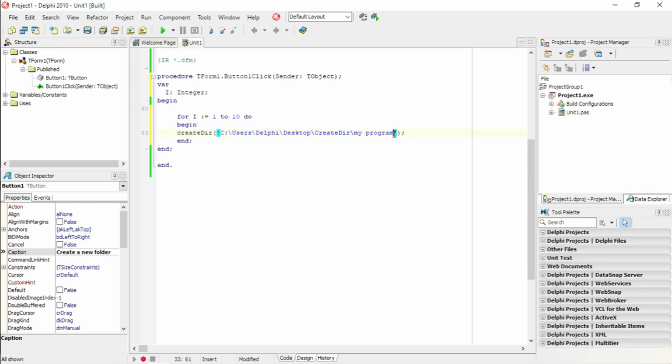Okay, then delete that, because I want to add a name for my folders. I want it to be I. But this I is going to be an integer, so I need to convert it from an integer to a string, IntToStr, just to create a new name for every folder. So the first folder's name is going to be 1, then 2, then 3, up to 10. Hopefully. Let's test it.